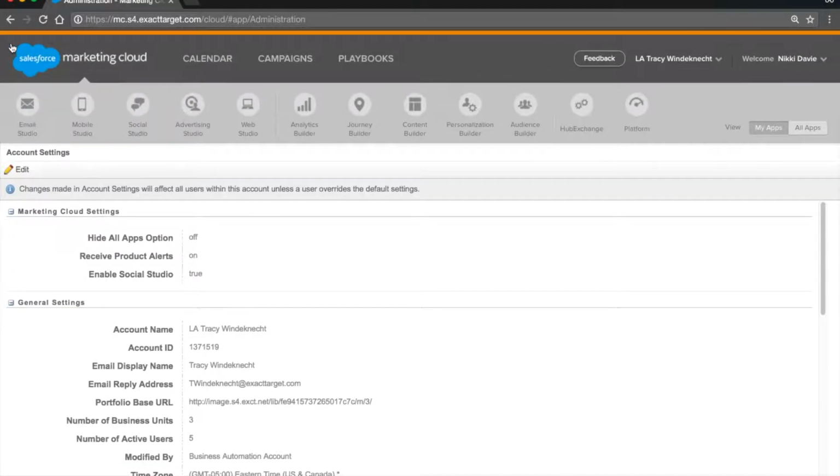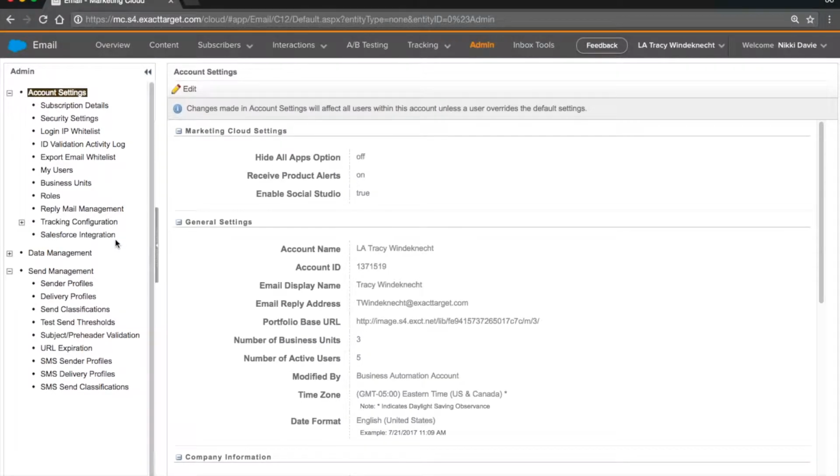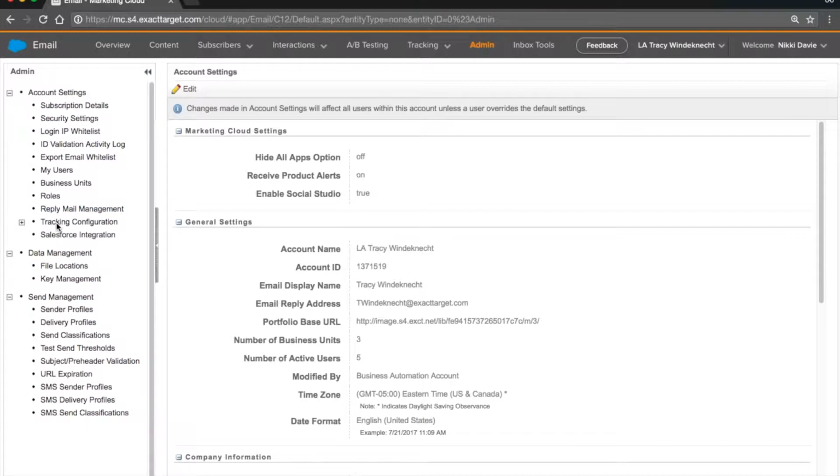So you're going to notice if we navigate into the email application now, and under that admin tab, that we have largely the same items here. If I expand data management, we're going to see that those are file locations and key management, but we have some additional items that we didn't have before. For example, we have reply mail management. Tracking configuration is something that could be enabled. It's not something that's typically used. If it is, it's added on as a customized piece.